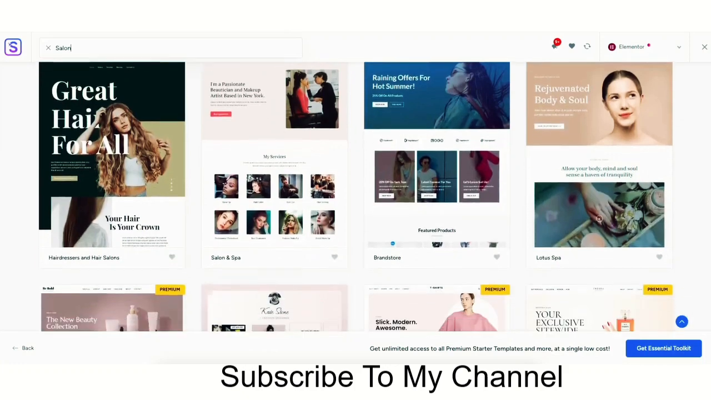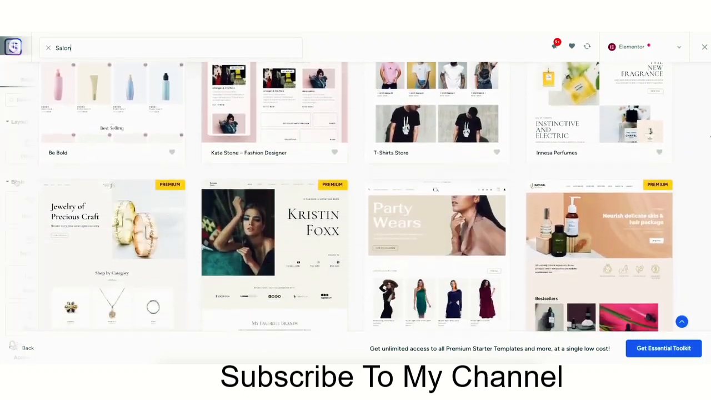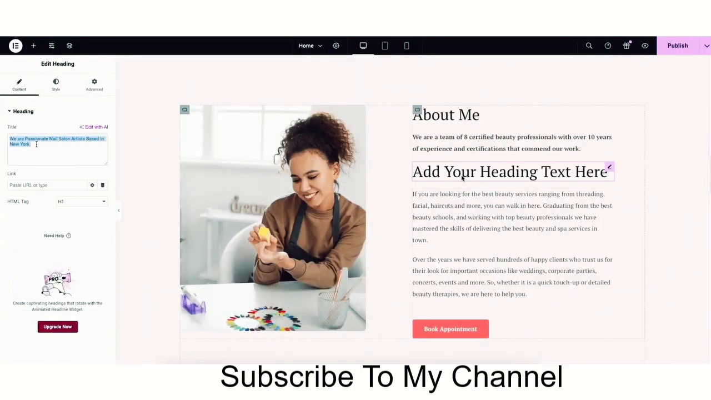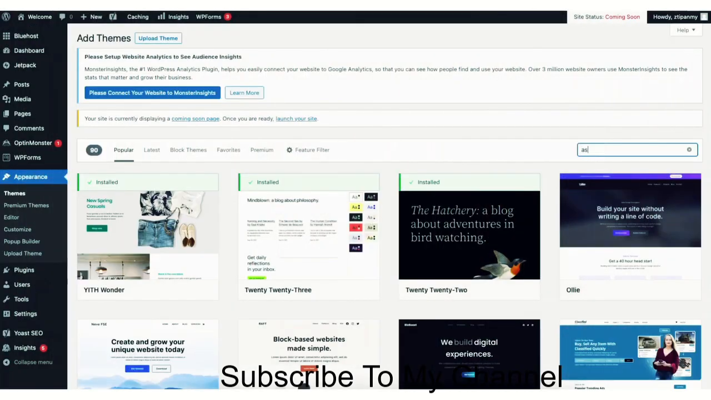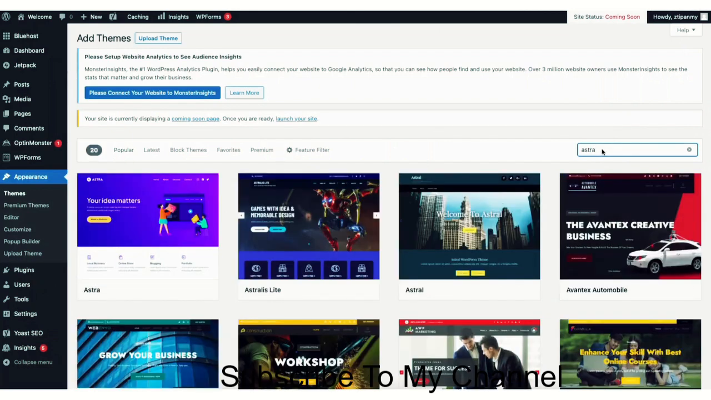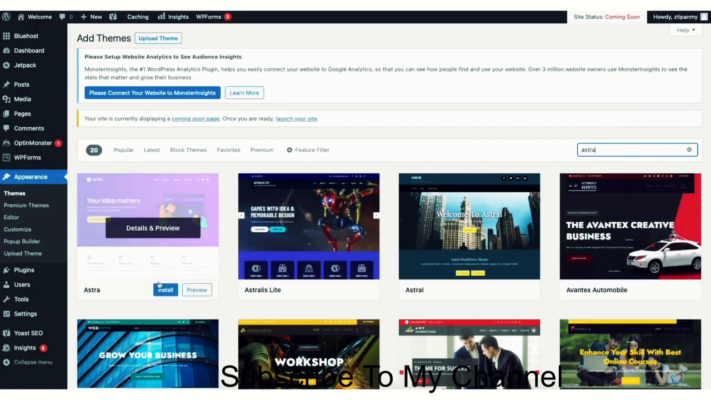Now I want to show you how to access free professionally designed WordPress themes and how to edit them easily with the drag and drop editor. Type in Astra in the search field. Click the Install button. Once it is done installing, click the Activate button.